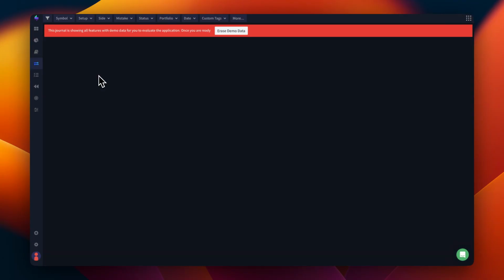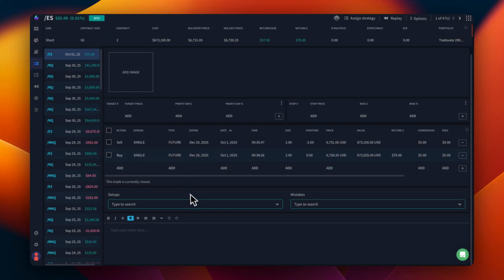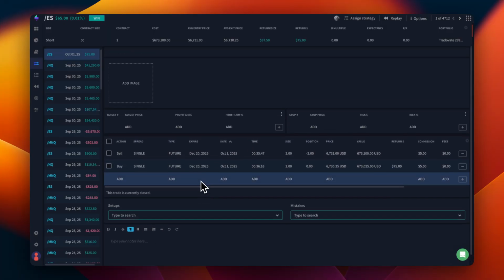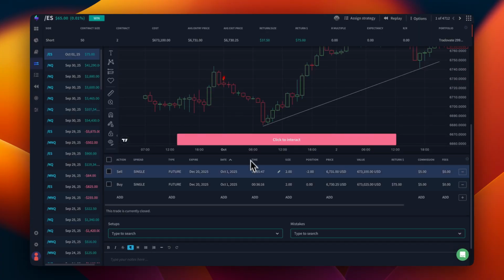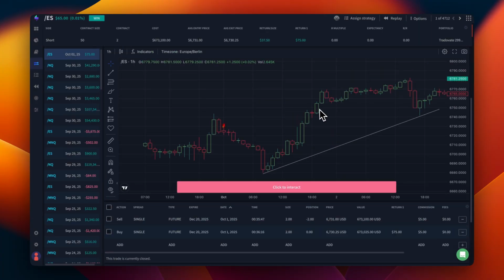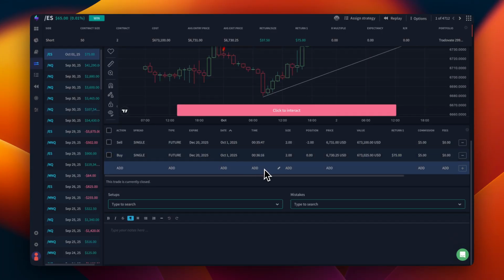Clicking on any trade opens detailed information, including entry, exit, profit, and loss data. You can edit each trade by adjusting targets, stop losses, and other parameters. TraderSync also allows you to attach notes and images to each trade, making it easier to review your decisions later.